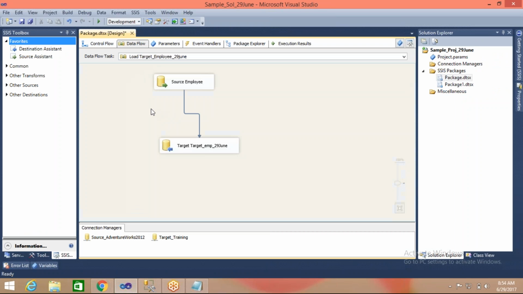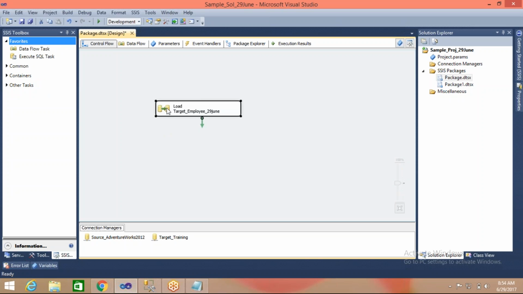So using this data flow task, you can load the data from flat file to destination table, flat file to database table, or else Excel to database table, or else anything. For any of these things to load the data, we use data flow task. This will be available in control flow.